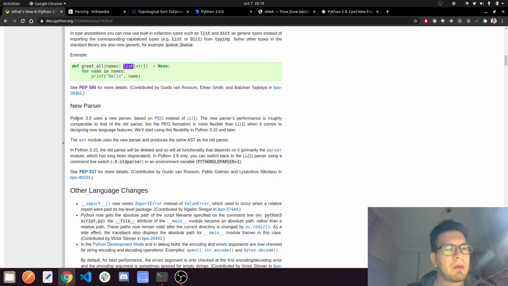Let's see. Python 3.9 uses a new parser based on PEG instead of LL(1). Just to be clear, I don't know the specific details of what PEG or LL(1) is, but it says here that the new parser's performance is roughly comparable to that of the old parser, but the PEG formalism is more flexible than LL(1) when it comes to designing new language features. And we'll start using this flexibility in Python 3.10.